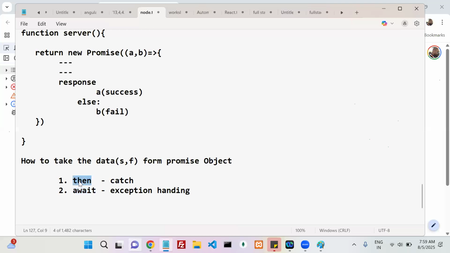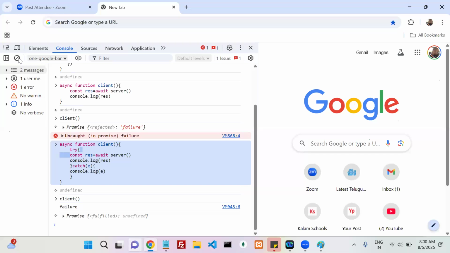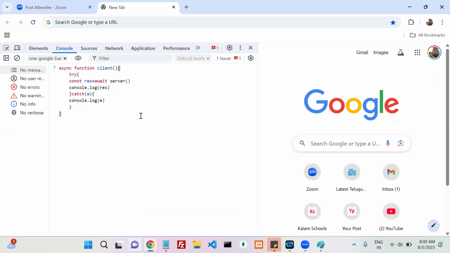Another way is by using promise class methods. How many promise class methods are there? Three: then, catch, finally. The then method is used for success data, and catch is used for failure data from the promise object. So can I use then and catch? Can I remove this one? I don't want to use await, I want to use then and catch.